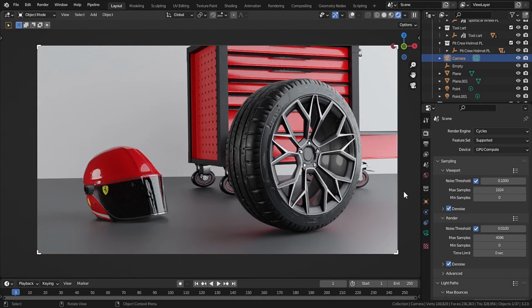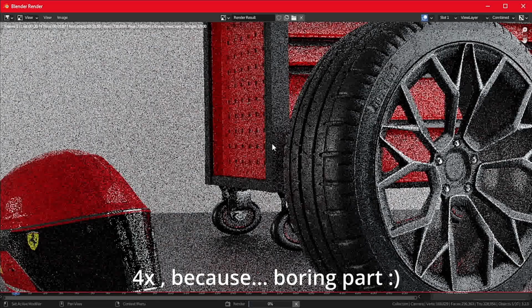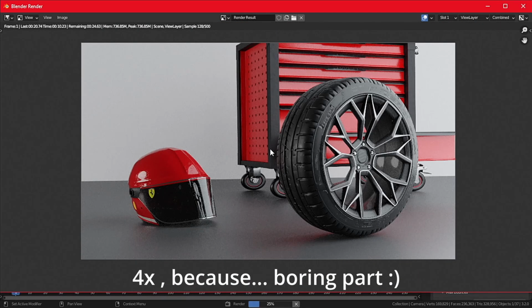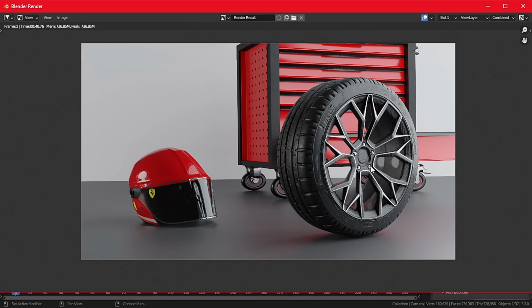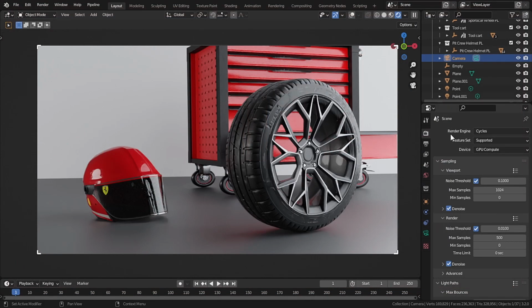Okay, so in this simple scene we have just a wheel, this helmet and this tool cart. So if we just render this at simple default setting at, let's say, 500 samples. Okay, so now this scene has been rendered in 40 seconds. So now let's take a look at how we can decrease the render time.